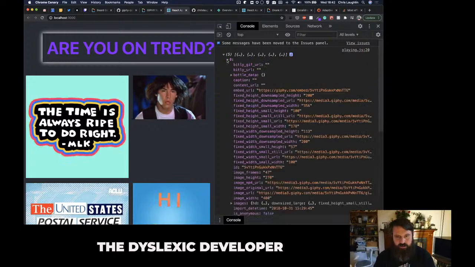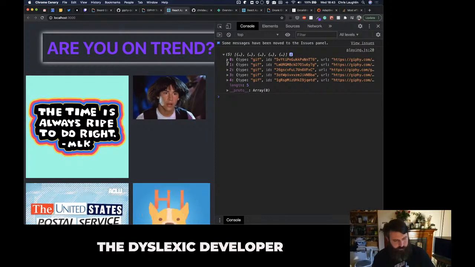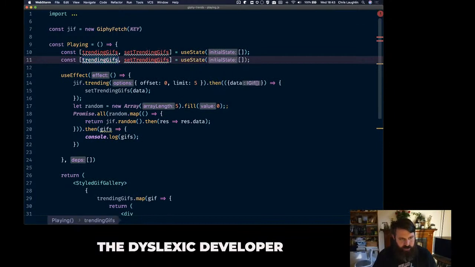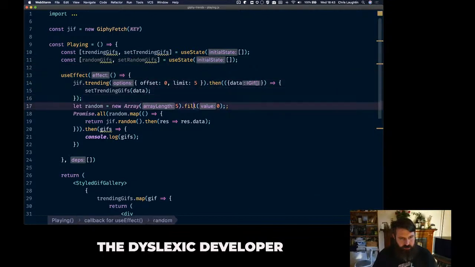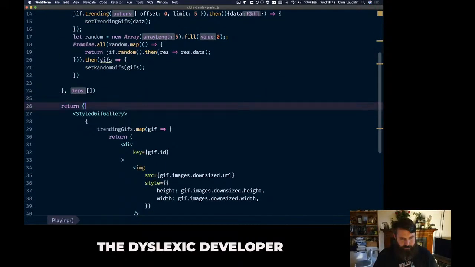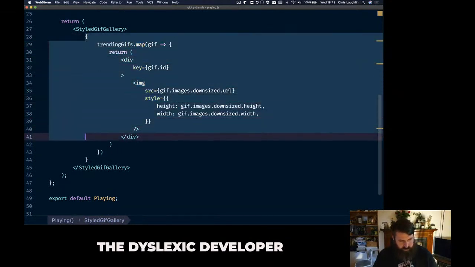So here's our 5 random GIFs. All different IDs, so they all should be different GIFs. So now I can say create another set called random GIFs and set random GIFs. And now when we do the 5 random calls and then we pass them to that, we'll have our GIFs and our random GIFs. Let's just map them out one after the other. So we'll just copy this.